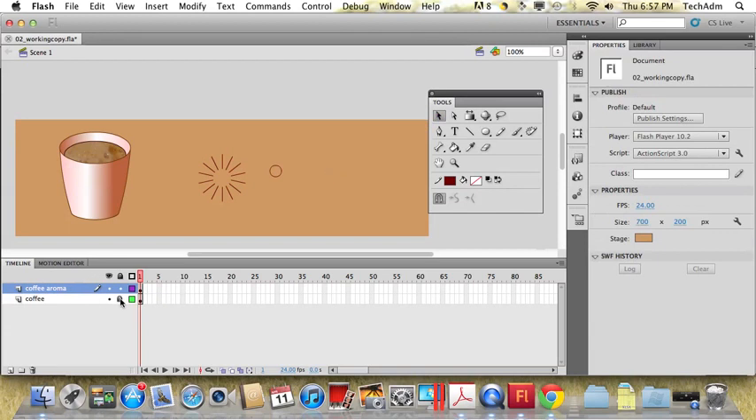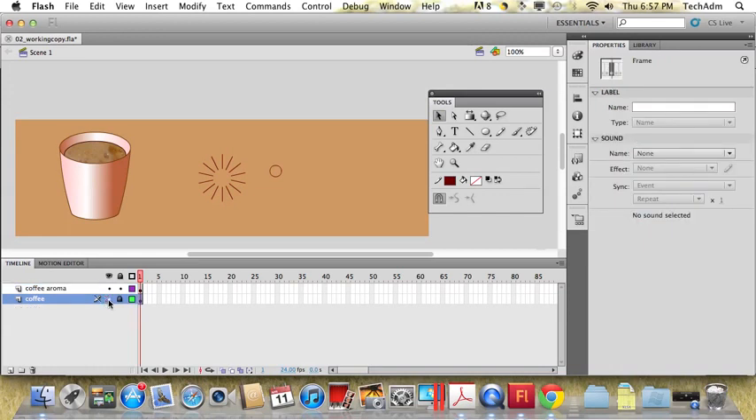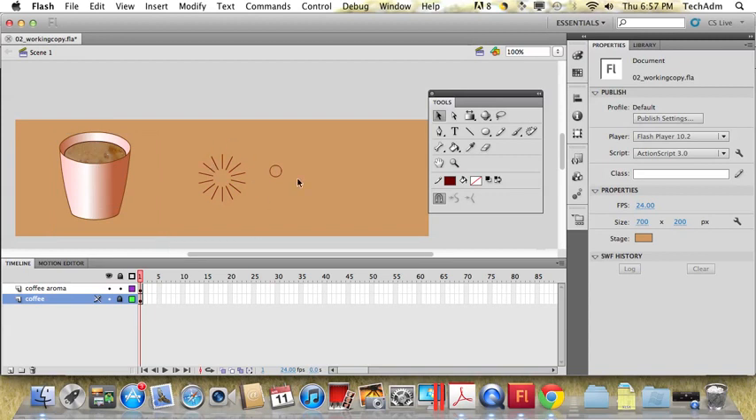Okay, make sure you lock the coffee layer so that you cannot select the coffee at all. You can only select the coffee aroma elements here.